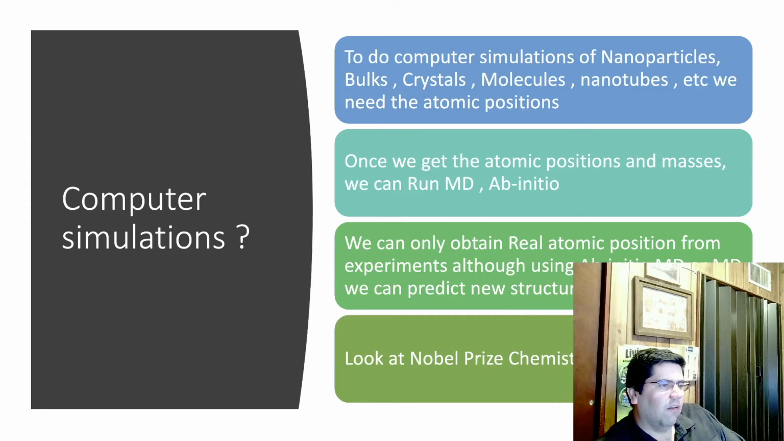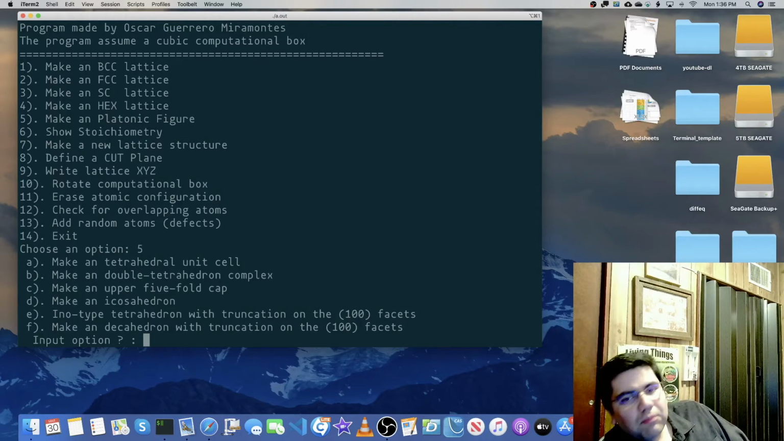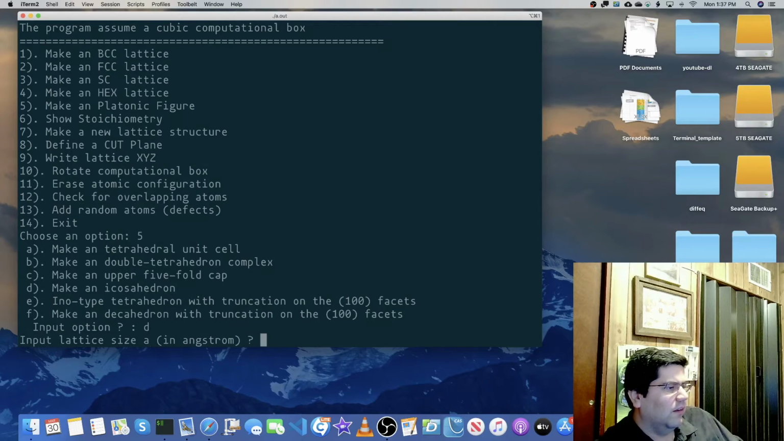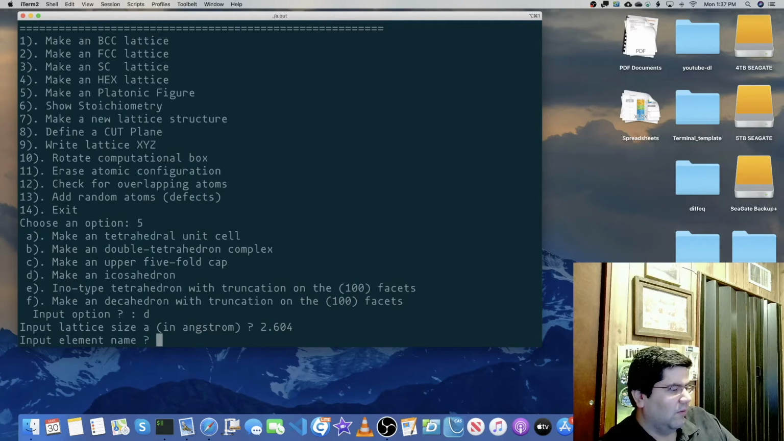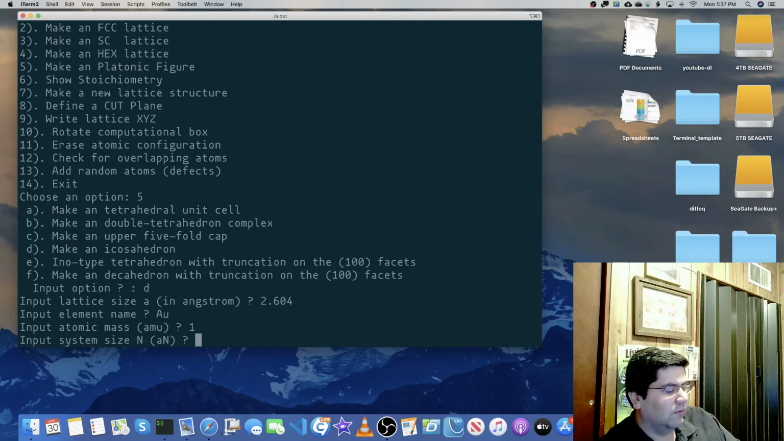Okay, I'm gonna go now into nanoparticles. I'm gonna make a nanoparticle for you guys. I'm gonna go into option number 5 because I want to make a nanoparticle. Usually nanoparticles are platonic objects, so I'm gonna make an icosahedron, option D. I'm gonna put the lattice 3.605, and I want it to be called gold, atomic mass 1, and a system size of 5.